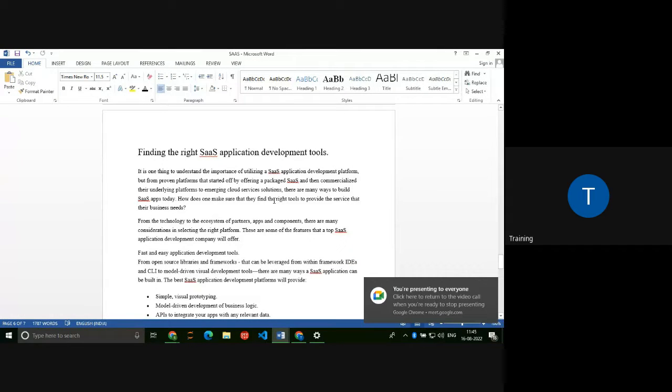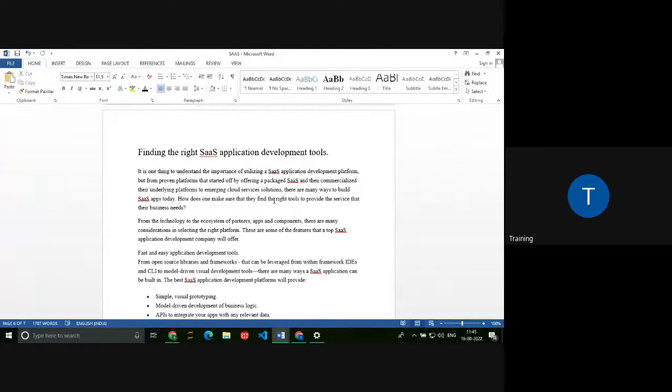Finding the right SaaS application development tool. It is one thing to understand the importance of utilizing a SaaS application development platform, but from proven platforms that started off by offering a packaged SaaS and then commercialized their underlying platforms to emerging cloud services solutions, there are many.